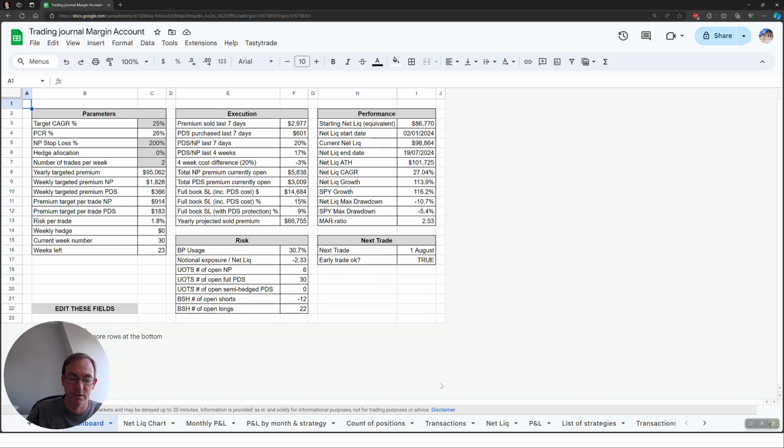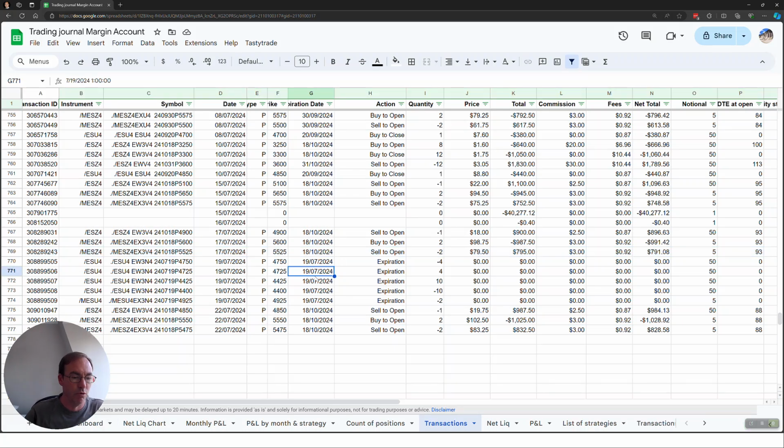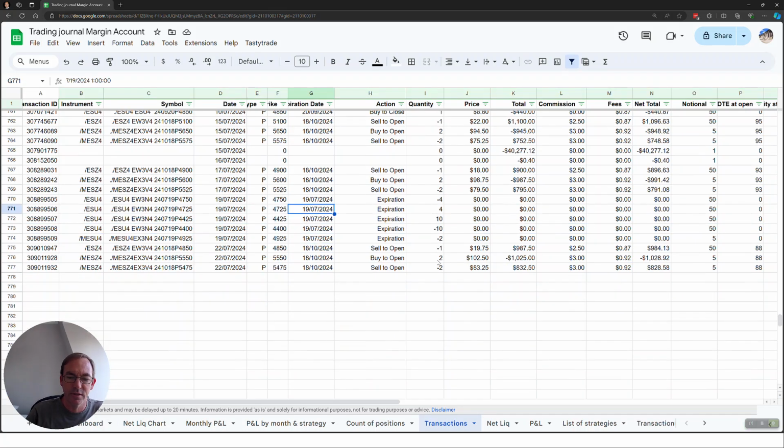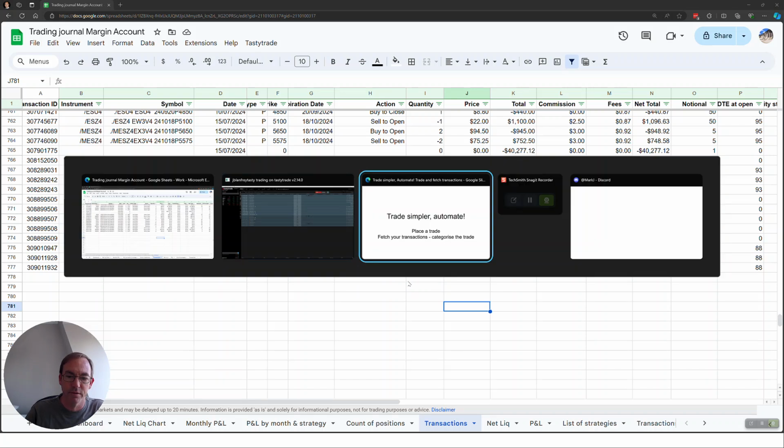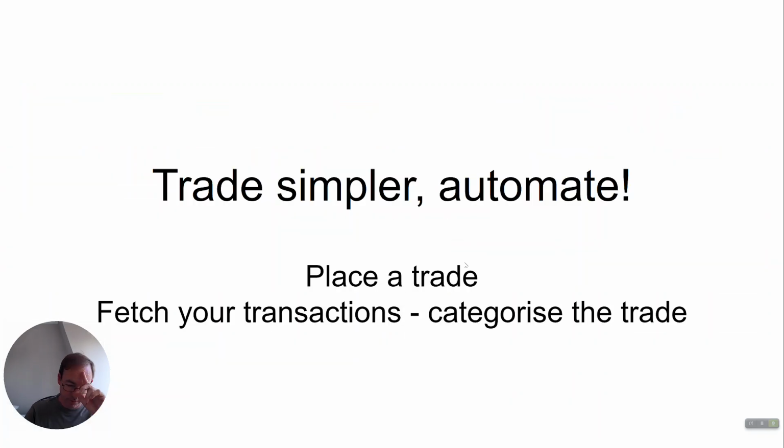Click categorize trades, and I'm pretty much done for the day. Everything is being taken into account. If I look at my transaction and go all the way down, you can see here the one from today, 22nd of July, just 3 transactions with all of the details directly fetched for me automatically. That's it. That's how long it takes to usually trade. Very simple to automate. I place a trade, fetch my transaction, categorize them, and I'm done.